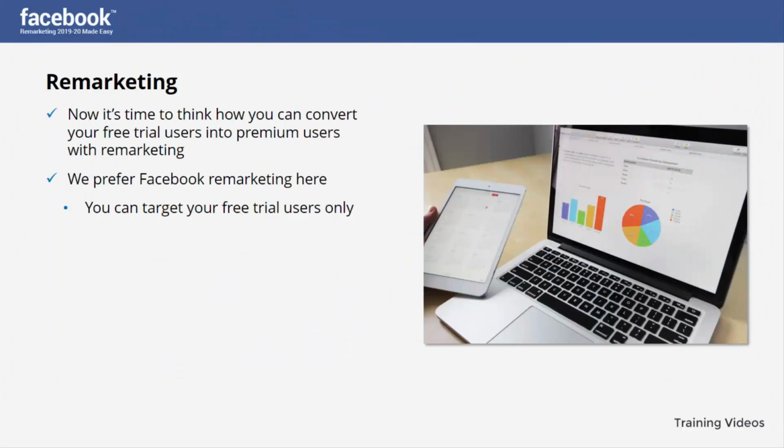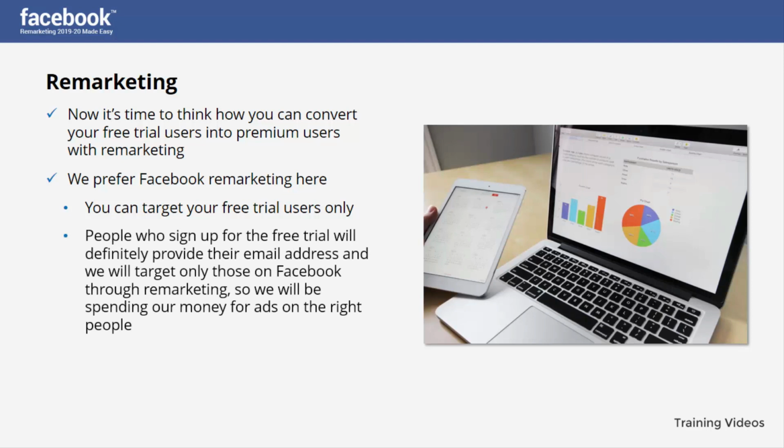You can target your free trial users only. The benefit of it is you can target only the people you want. For example, if you want to show ads to people who are already using an app or a website as a free trial, which allows you to serve ads only to the list of contacts you've already acquired. People who sign up for the free trial will definitely provide their email address and we will target only those on Facebook through remarketing. So we will be spending our money for ads on the right people.